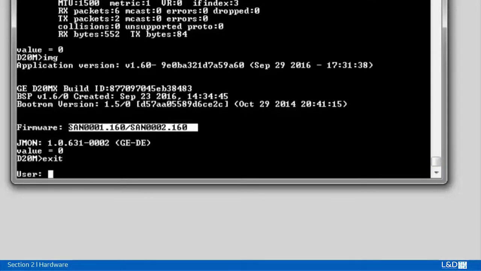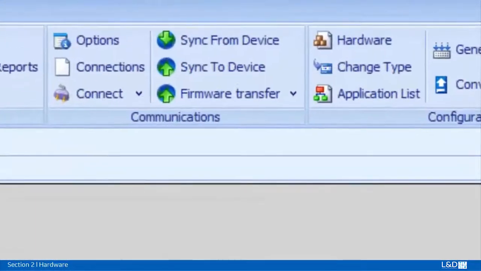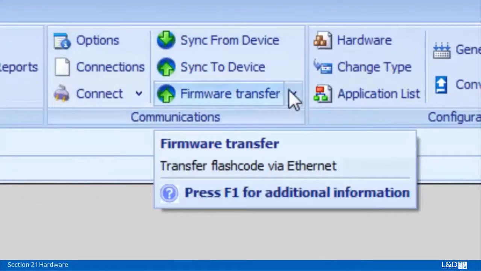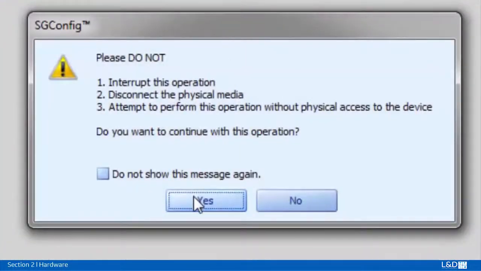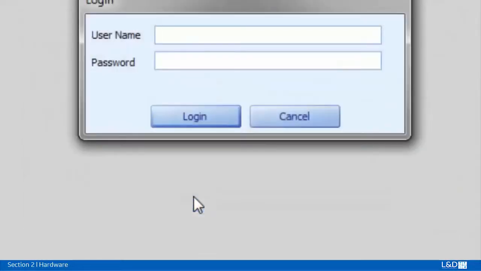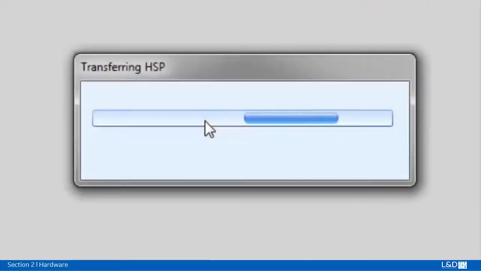Now we can get out of Terra term, so we can exit our session, close the Terra term, and start the final step, which is the HSP transfer. Click yes, put our name and password. Of course, again, you don't want to interrupt it. You don't want to disconnect the communication while the HSP is being transferred.